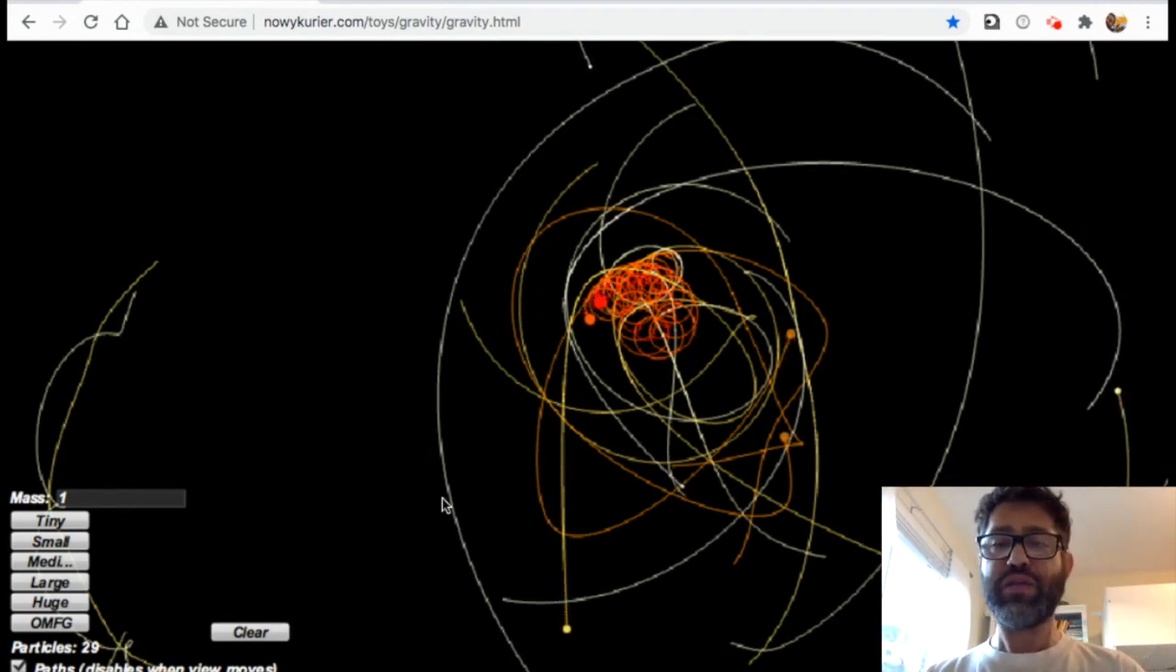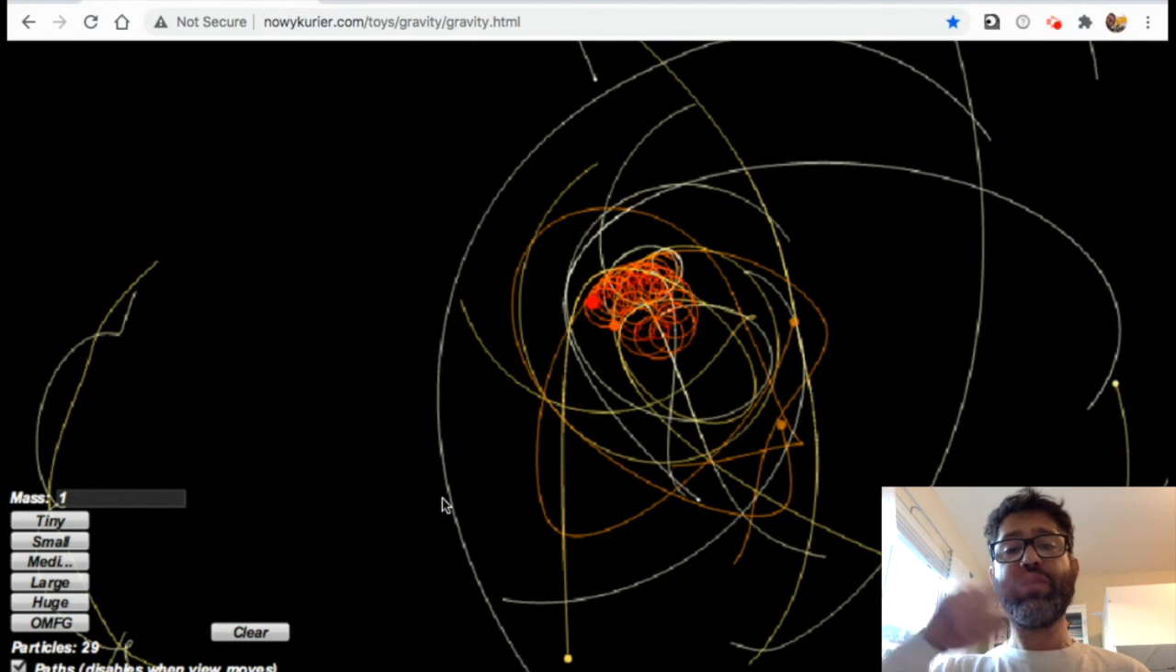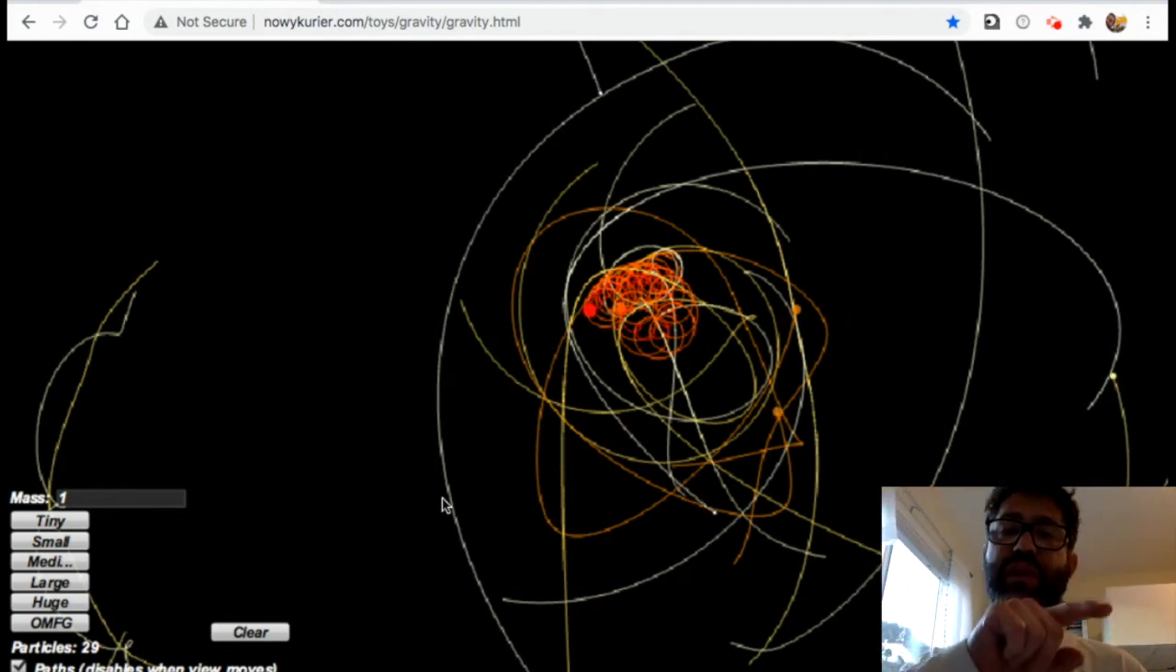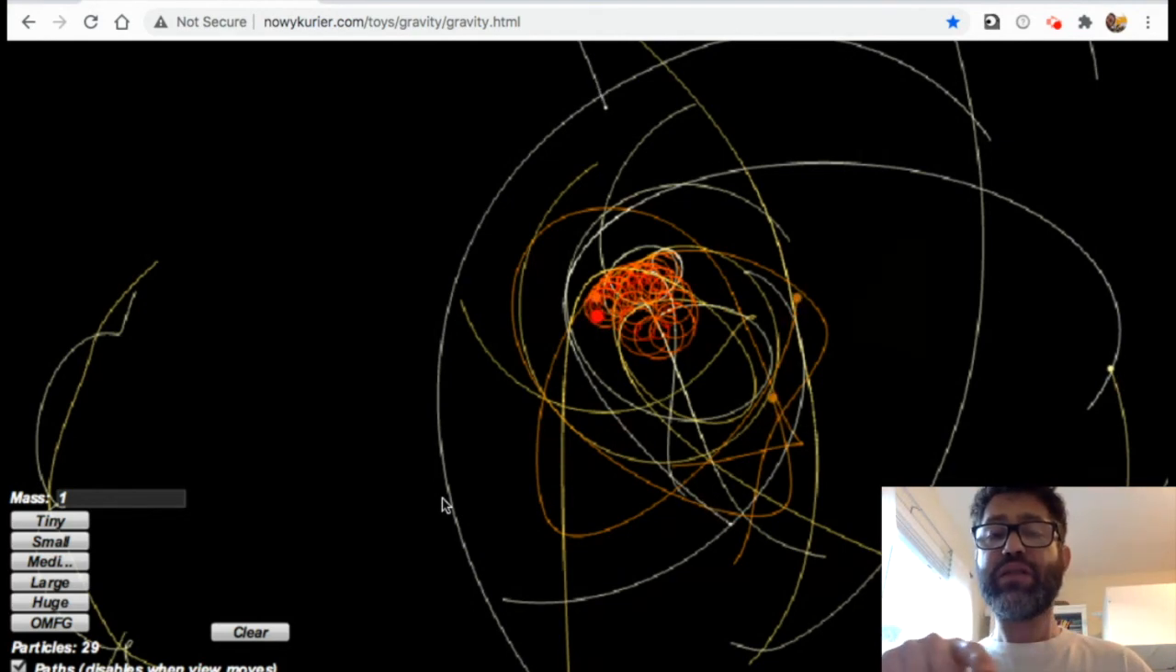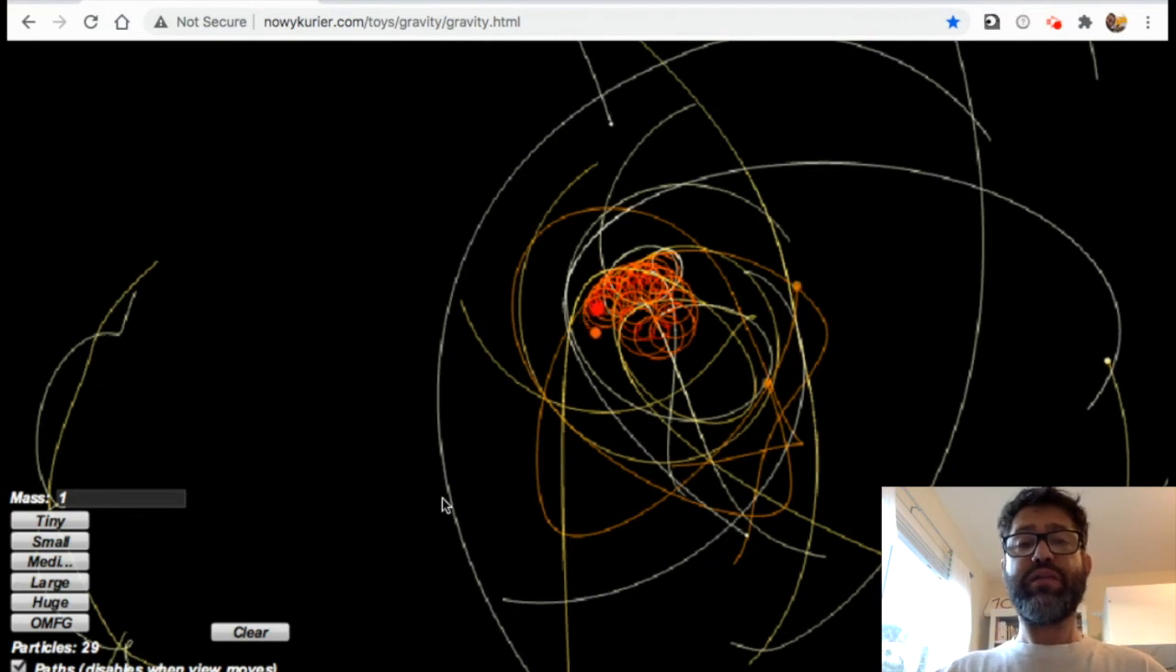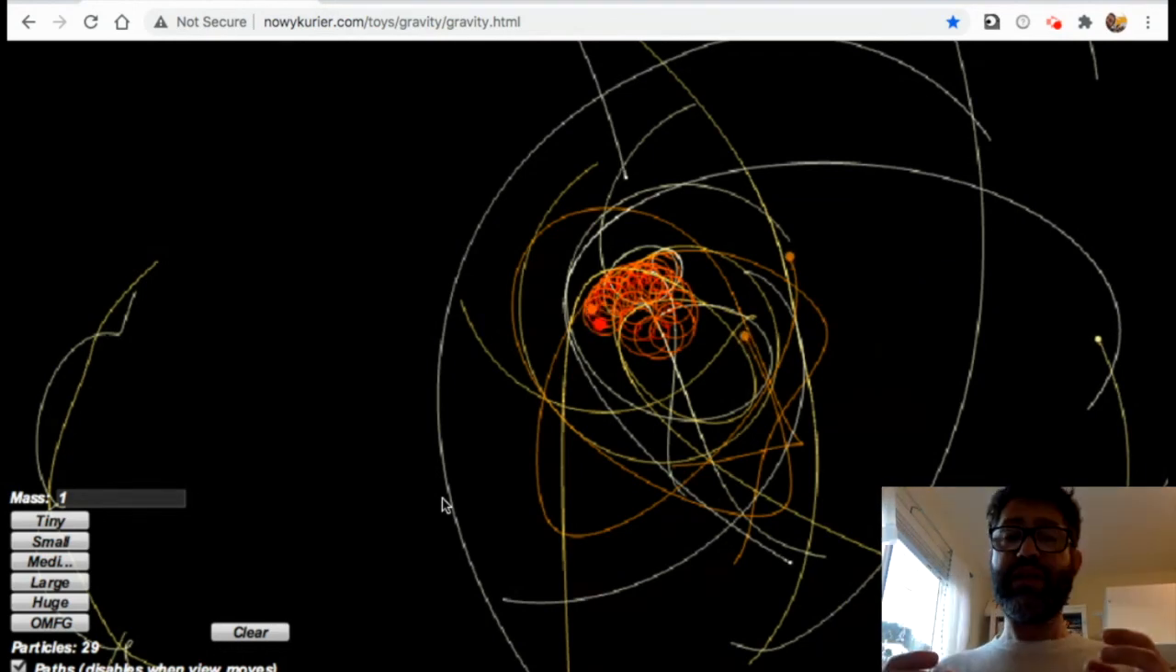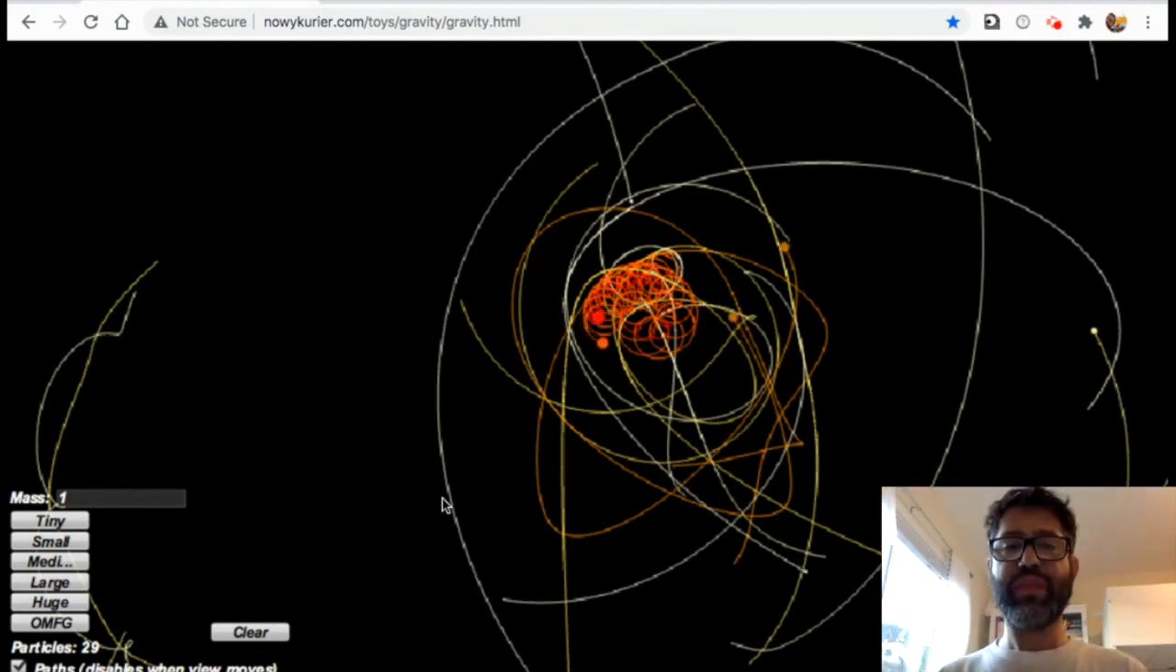Or, as you may notice for some of these objects that are moving in a much longer elliptical path, they'll speed up as they get closer to the mass because the force is getting higher. And then they'll slow down as they get further away because the force is getting lower. And remember, mass times acceleration equals force. So if the force is decreasing, then the acceleration needs to be decreasing. I'll let this run for just a few more moments, and then you can see the result.